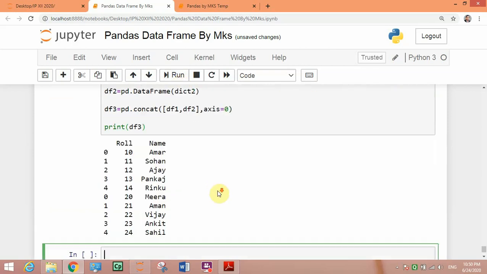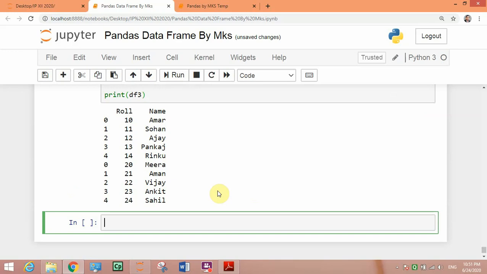Row wise means one row after another row, next below that row, next row, again next row, like that, one after another row will come. For that you have to write axis equal to 0. So, it will convert row wise and print df3 to see the result. Run this. So, here we are able to see this first data frame just above the second data frame. So, they have been merged, they have been concatenated row wise.